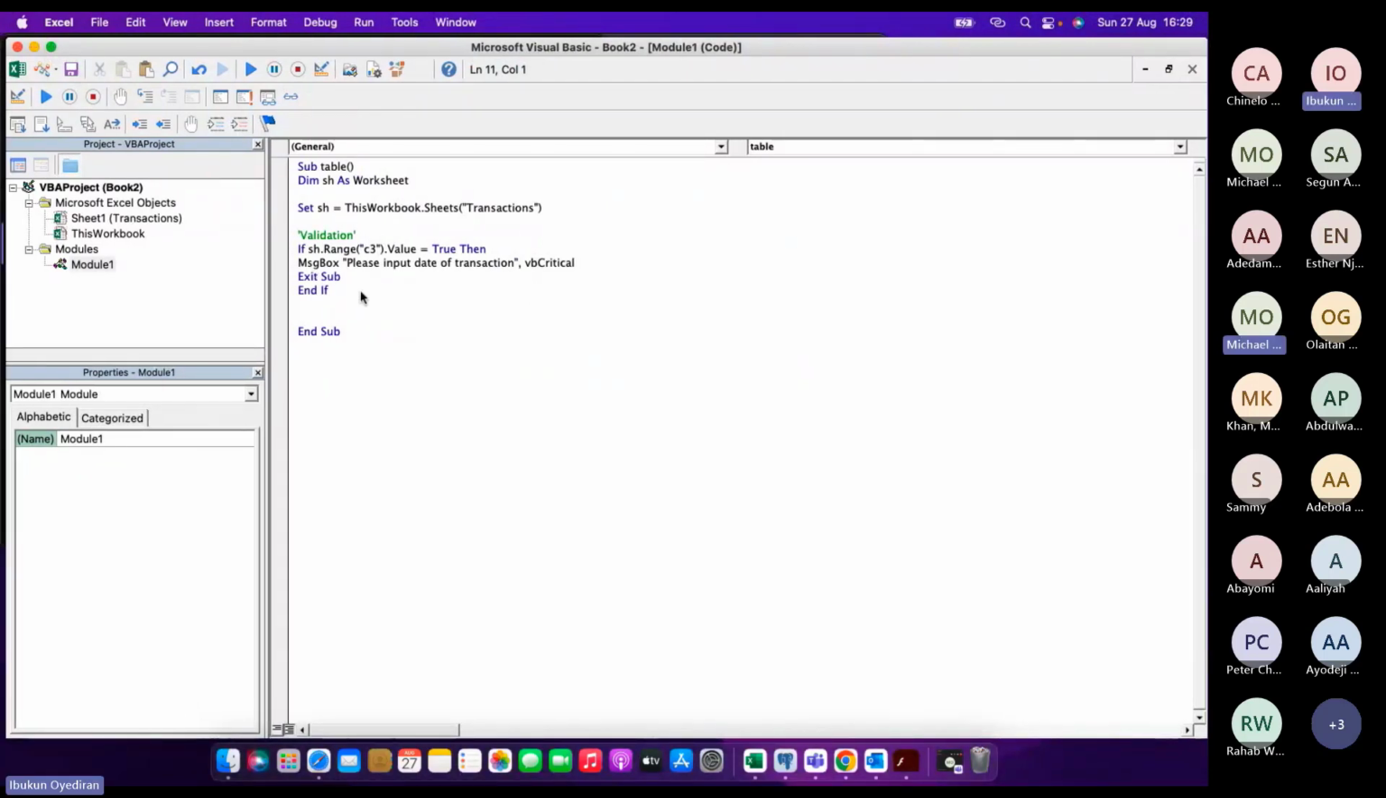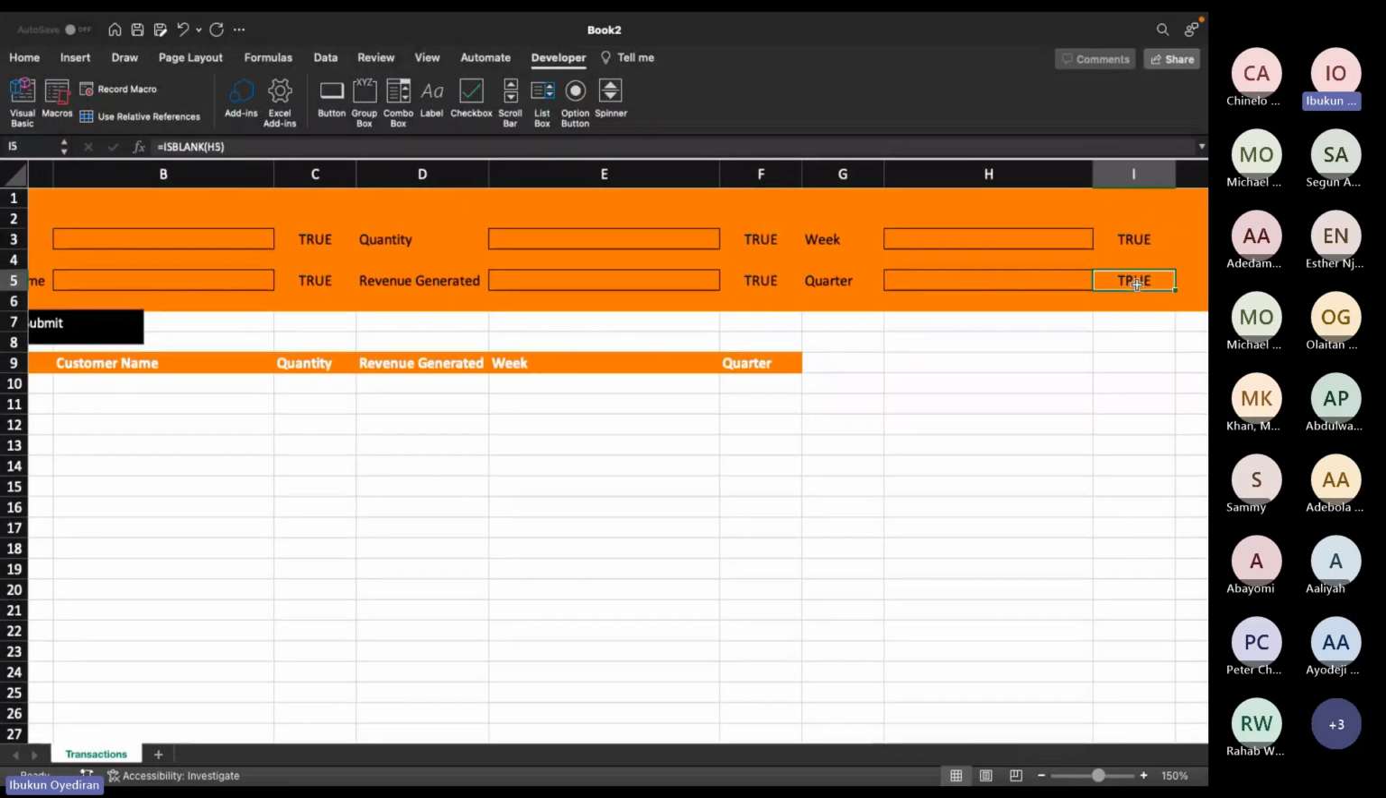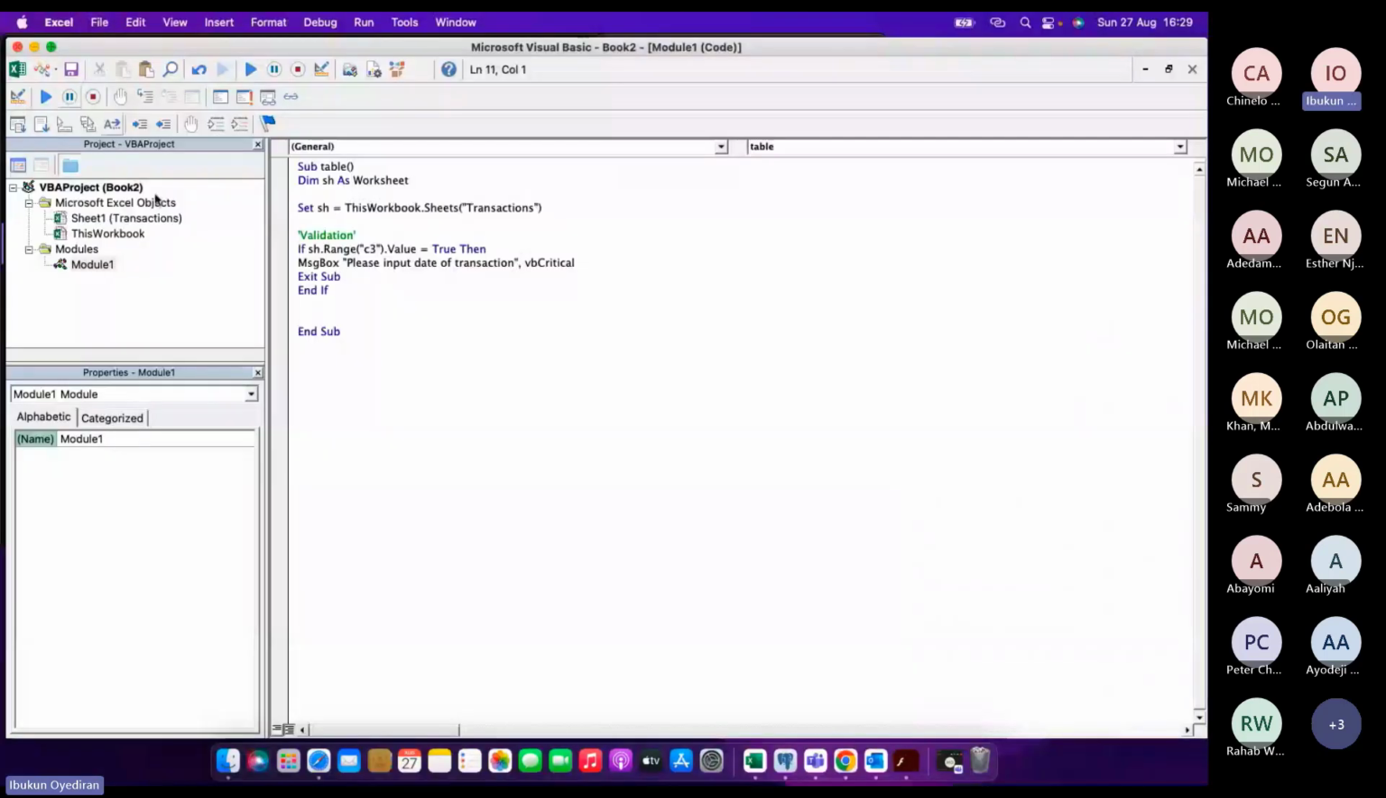Okay, so we've done the one for C3. We just need to apply the same coding for C5, F3, F5, I3, and I5. Basically, that's what we're trying to do now. Like I said, remember SH is called the transaction worksheet. Let's not forget that. Range is also known as cell. So if the value in cell C3 is blank, please bring out a message box saying please input date of transaction, with the warning sign. I want it to be critical. Then you exit your sub and end the If for that particular cell, which is C3.